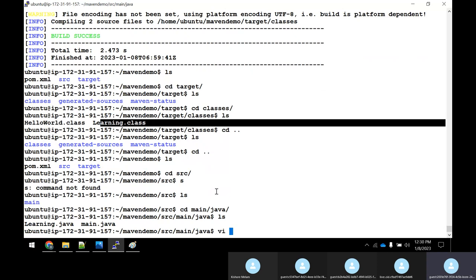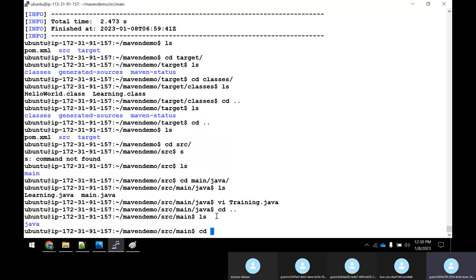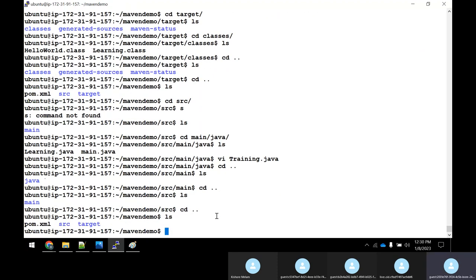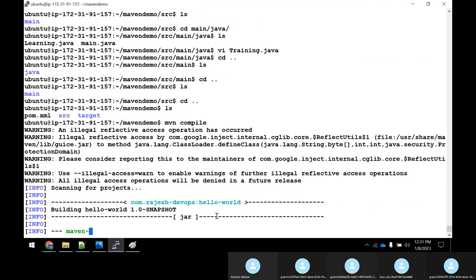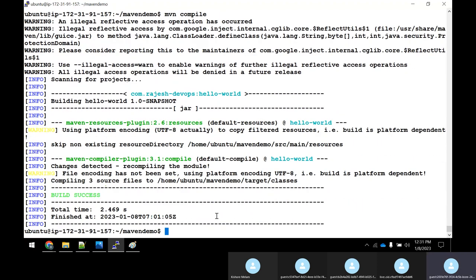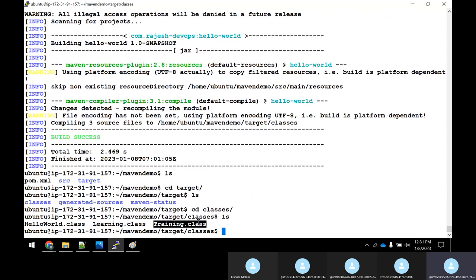You have two files. You can even create one more file, something like Training.java. You can create as many as you want. Class Training, int course ID, something. Now save this file, come out from here, and run mvn compile. See, guys, now it has built even that. If you go to the target and to the classes, Training.class has been created. So it's not only one file, you can have hundreds of files.